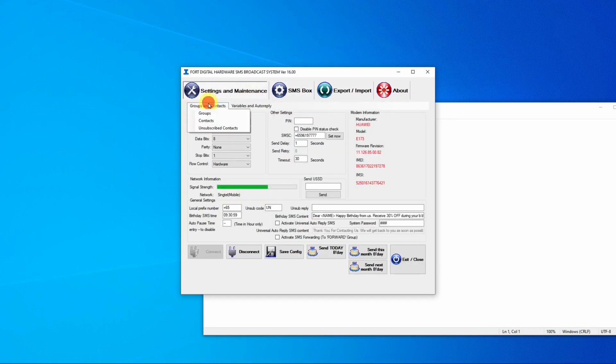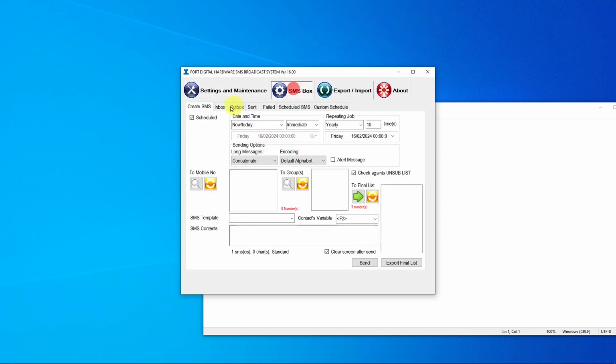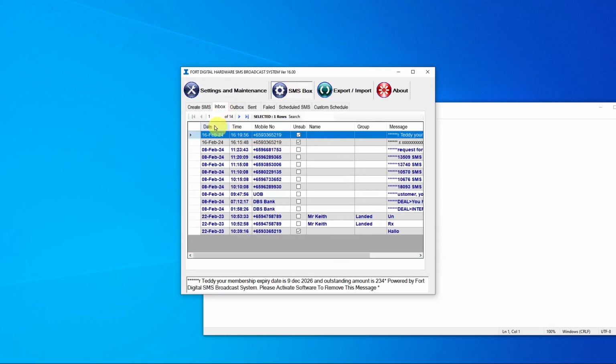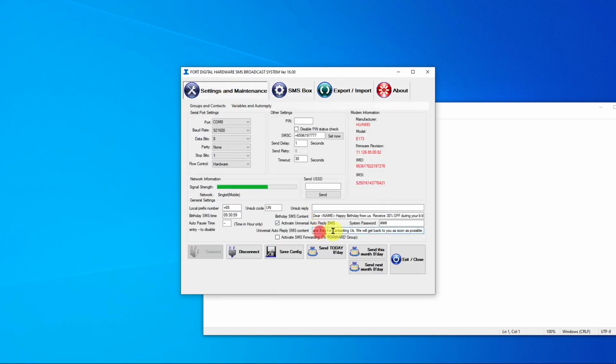So as well, you already learned about the groups context and the unsubscribe context. Now this system also has the auto reply. You can click this activate universal auto reply, and you just click save config again. Then you set the message here, the universal auto reply. So whoever SMS to you, it comes into the inbox, right? The system will automatically reply them with this message: Thank you for contacting us. We will get back to you as soon as possible.